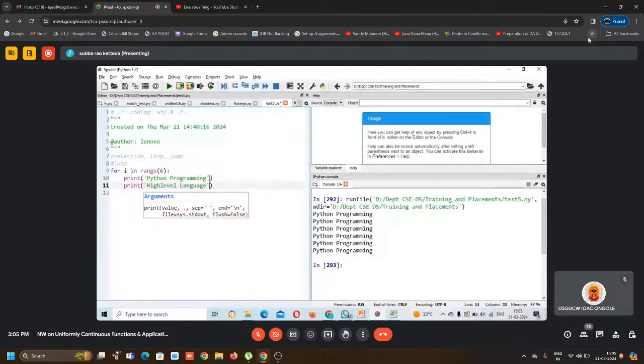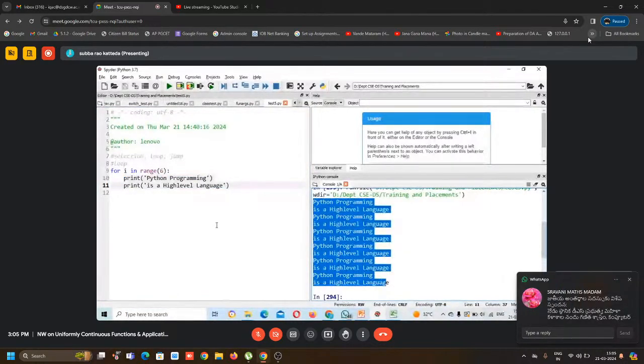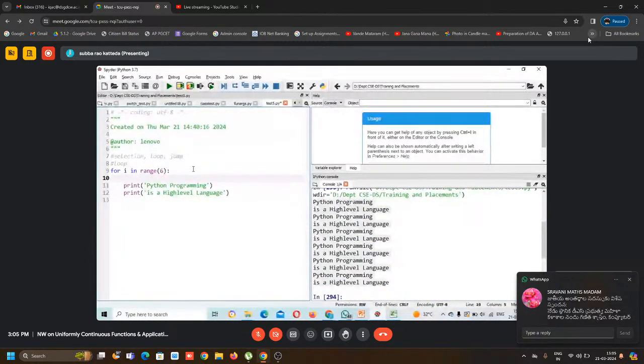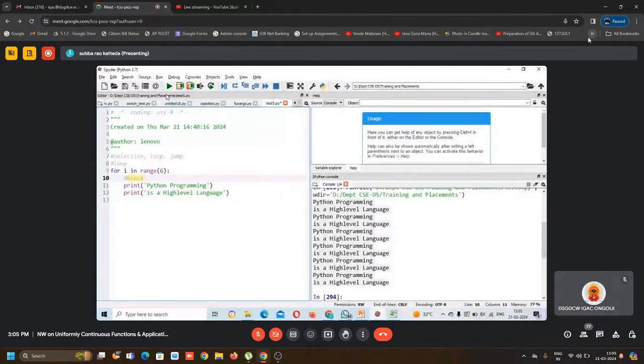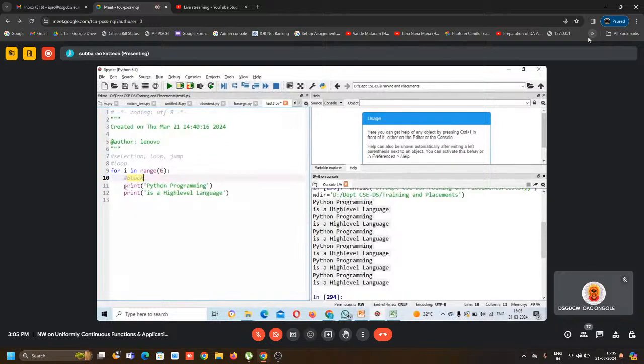High level. Python programming is a high level language. These 2 statements I want to execute 6 times. So these 2 statements, which means what? This is the body, or this is the block. What is meant by block? Anybody can answer? What is meant by block? Block is a sequence of statements that are to be executed.